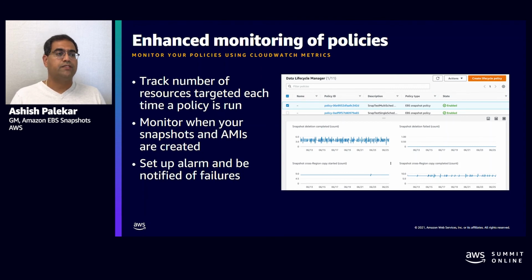So now you can track the number of resources targeted with each policy run. That way you have an understanding of, are things changing? Is there anything awry in your snapshots and AMIs? You can monitor when your snapshots and AMIs are created, so you know when your snapshots are being taken, and you can set up alarms and be notified of failures. Extremely excited about giving this to customers, so that now customers can keep track of how their policies are executing.